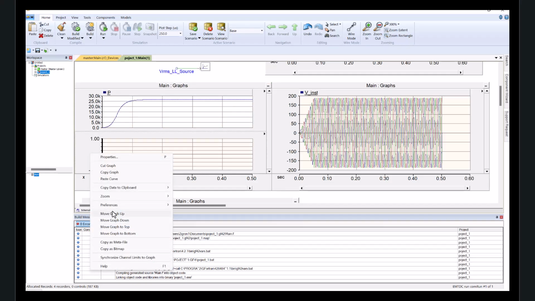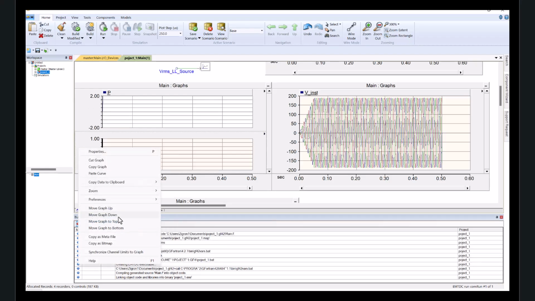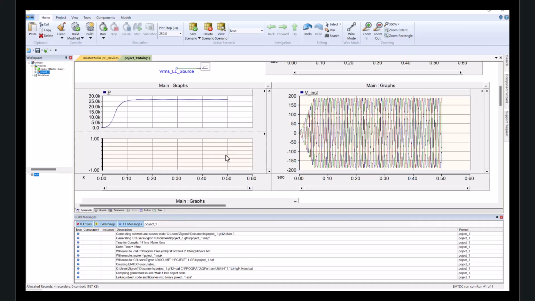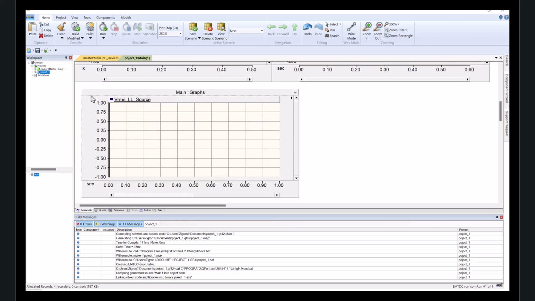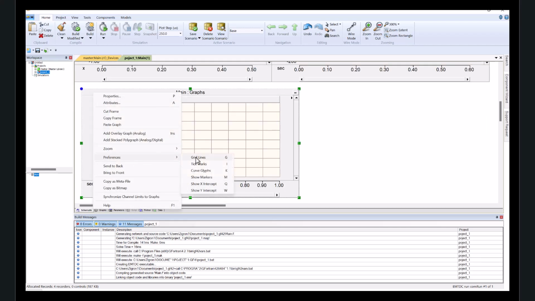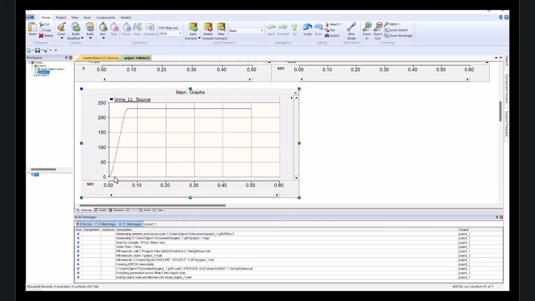You should also do the same for this one, and since the reactive power is very small or negligible, you will see something very different here. Then the voltage source, three-phase line to line. This is also ramping up, and then it becomes constant at 230 kilovolts.